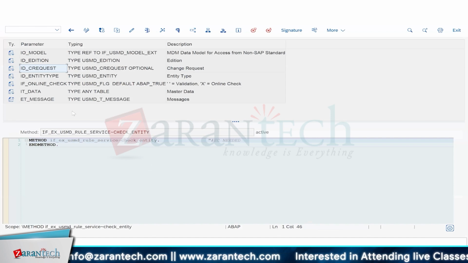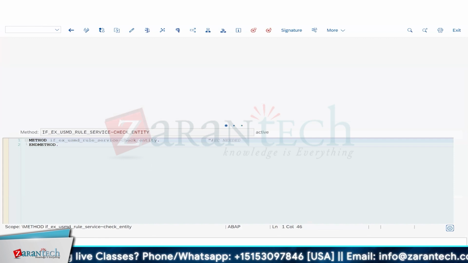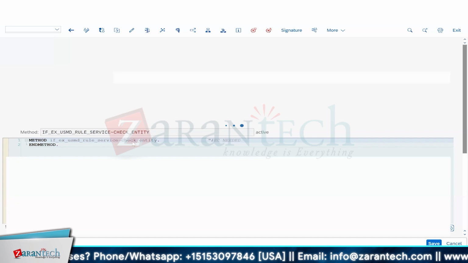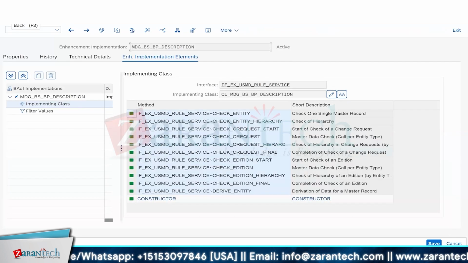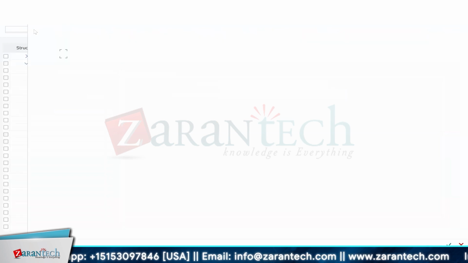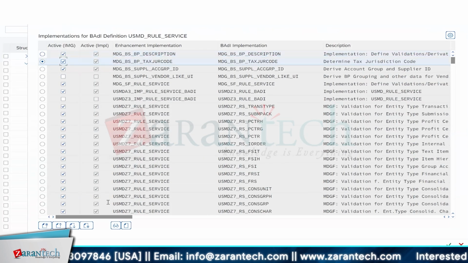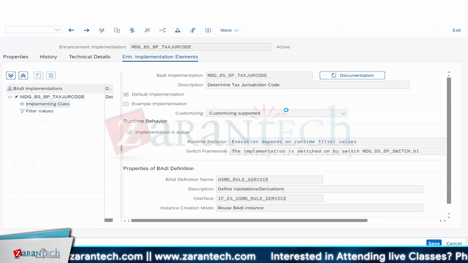In case you want to run the rules specific to certain change request types, that's where this information will be helpful to you. Okay, the entity type you are also getting over here. So all the information is available here for you, where you can write a validation. Of course, this implementation is empty, but when you are creating a new implementation, you also get an example class, or else you can look at some other implementations. Some of these implementations should have that logic, maybe in check entities.